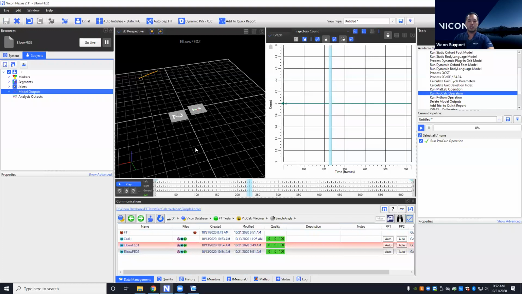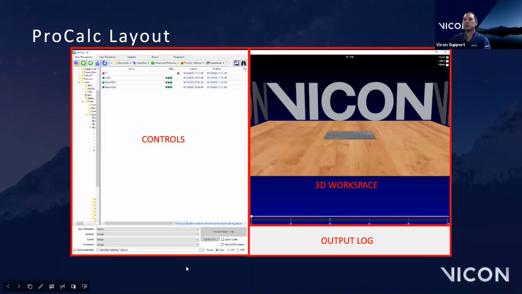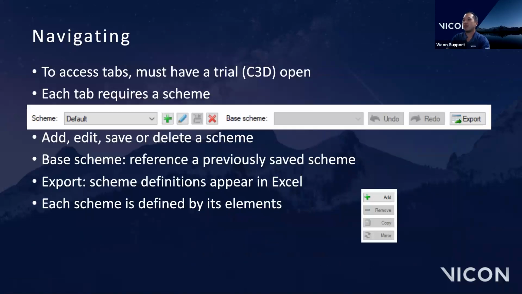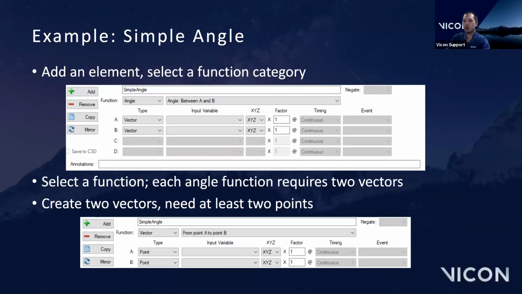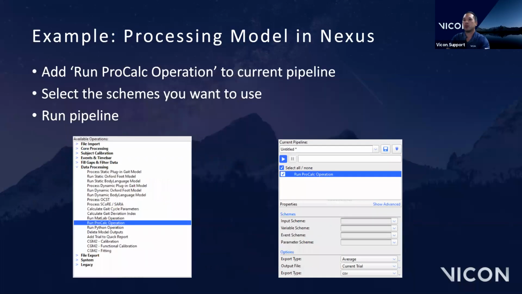more complex model. But just to take you back to the presentation for a second, that is here. So I talked about the layout, talked about the schemes, I talked about navigating within a scheme, and then we started going through the simple angle example. I just wanted to show you that you do have some notes here that will help you, and I will make these trials and these schemes available so that you can try them out as well. Okay. So just letting you know that there are definitely some notes here for processing both in ProCalc and in Nexus. I'm just going to skip through this quickly.